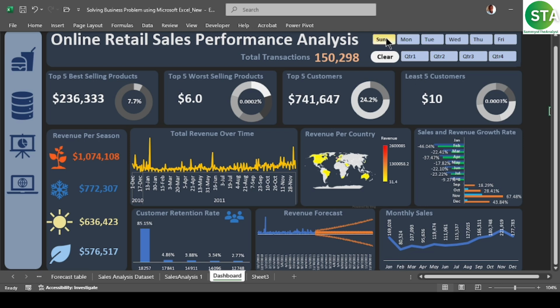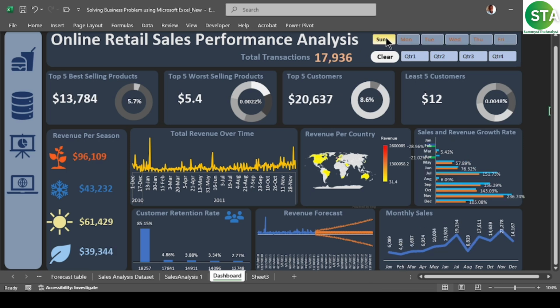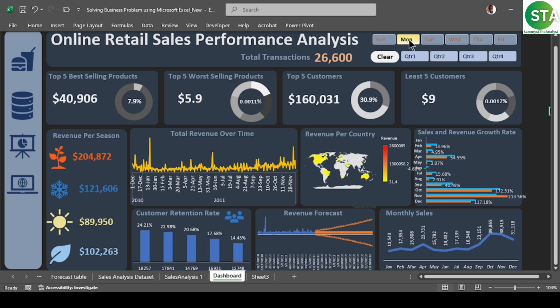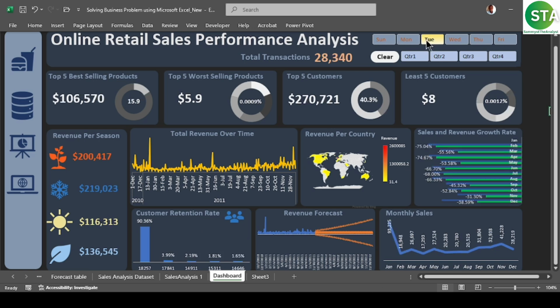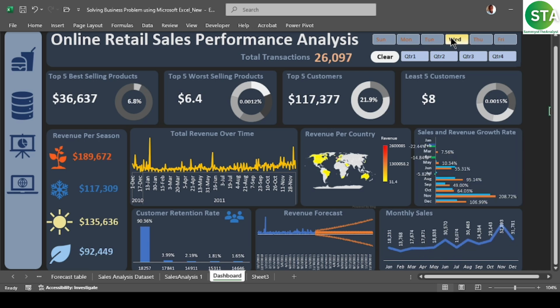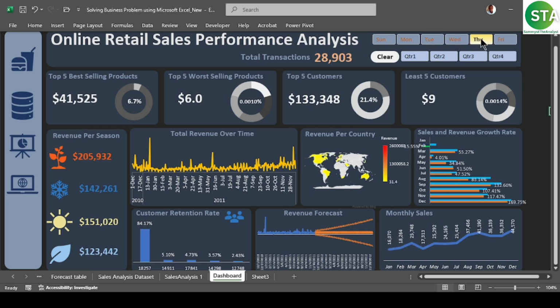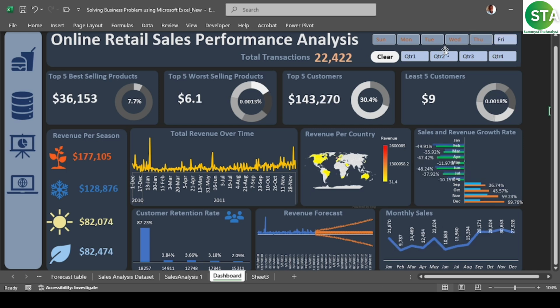When we use the slicer, we select Sunday, it gives us the report for Sunday. Select Monday to give us the report for Monday. We select Tuesday to give us the report for Tuesday. Select Wednesday to give us the report for Wednesday. We select Thursday to give us the report for Thursday. And then we do the same for Friday. You can see how interactive it is.